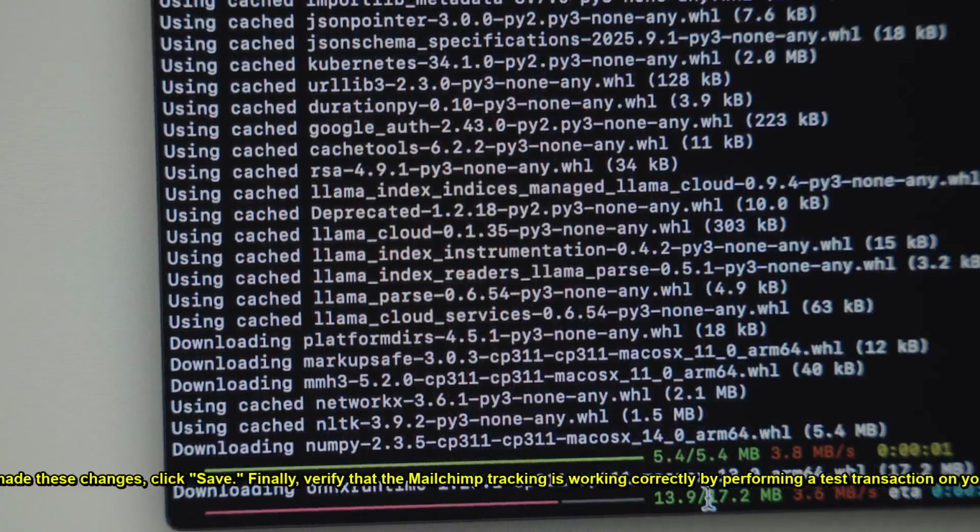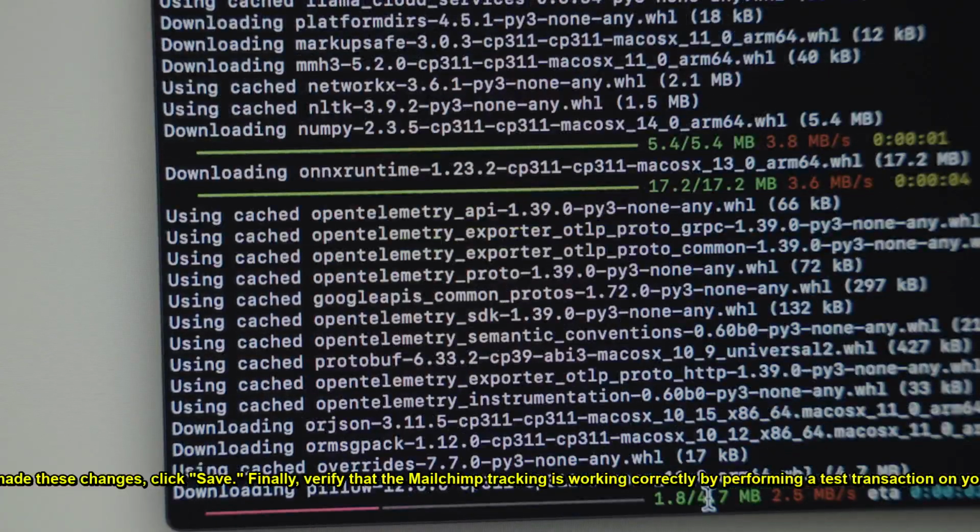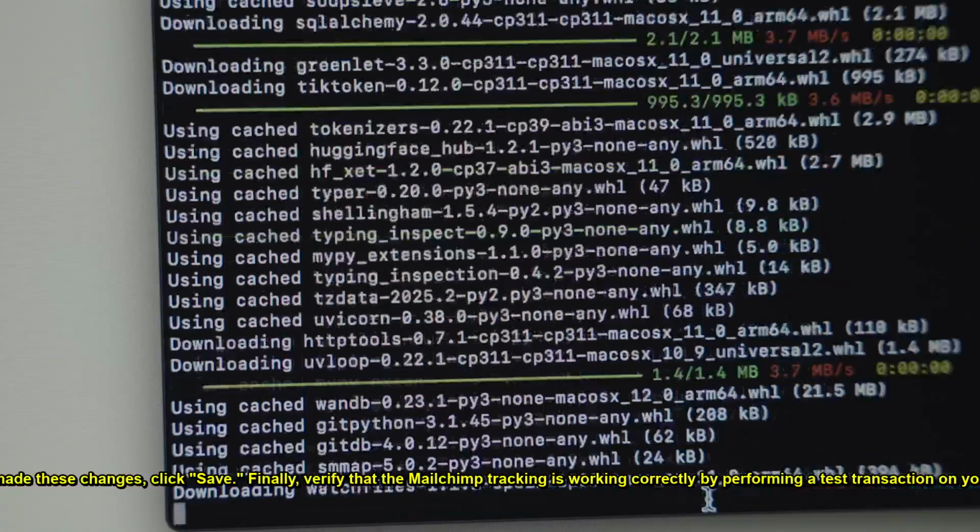Finally, verify that the Mailchimp tracking is working correctly by performing a test transaction on your Shopify store. Check your Mailchimp account to see if the order data appears as expected. This completes the update process for Mailchimp e-commerce tracking with Shopify.